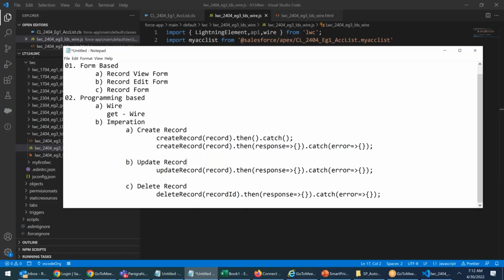Write down imperation after this, whatever definition I gave you: what is an imperation, and all the three imperations. Create record, update record, delete record. We will try to complete all three today. Let's hope that we are able to complete this. You don't require any server-side controller to create a record, or to delete or update a record. We don't need an Apex class. We can do it directly from LWC.